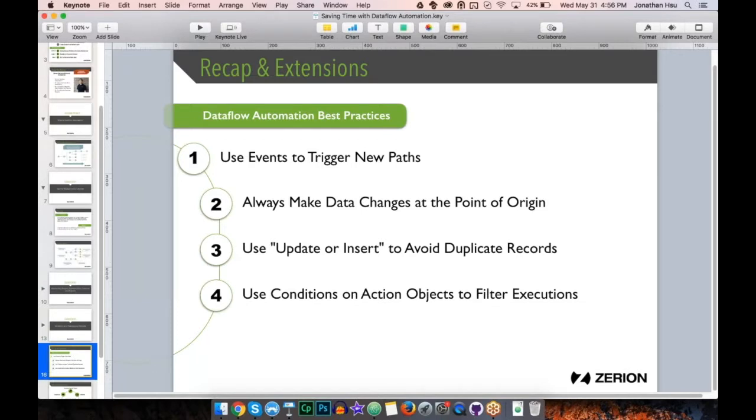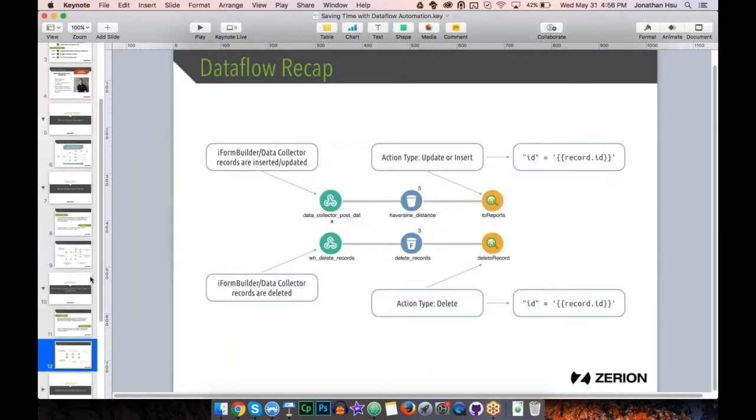Our third best practice here is to use update or insert to avoid duplicate records. If you remember when we did the second data flow, we don't want to have a new row added to our reports table every single time a record is either inserted or updated. If the record was updated, we want to make that modification to the existing row inside of our table. And so we did that using a criteria, ID is equal to ID, and that will determine if we do an update or we do an insert. This is going to, again, allow you to, even though the data flow runs multiple times, not have new rows for the same set of values each time.